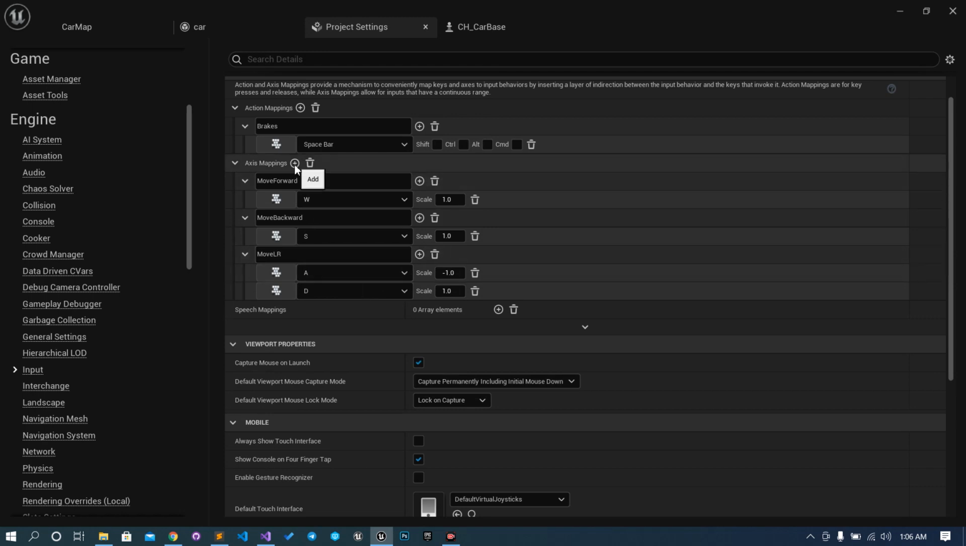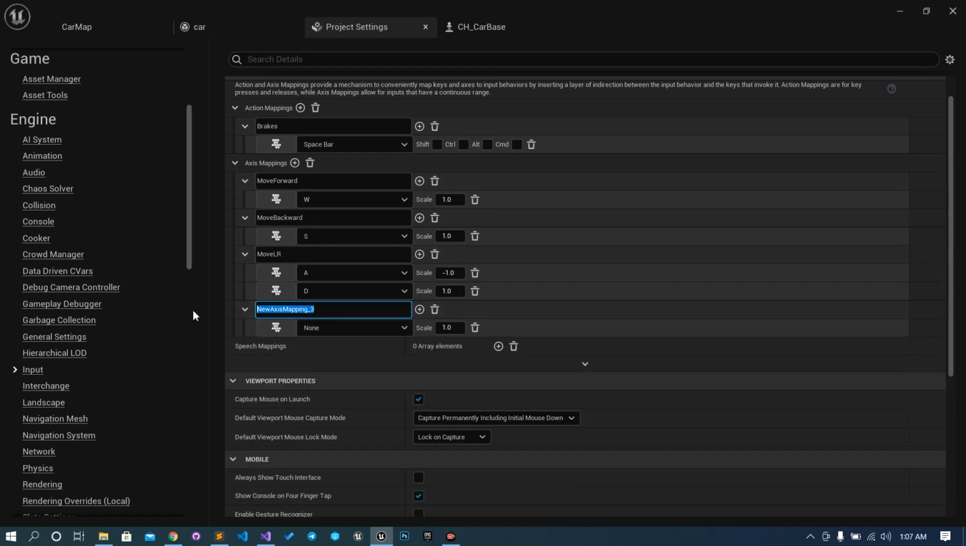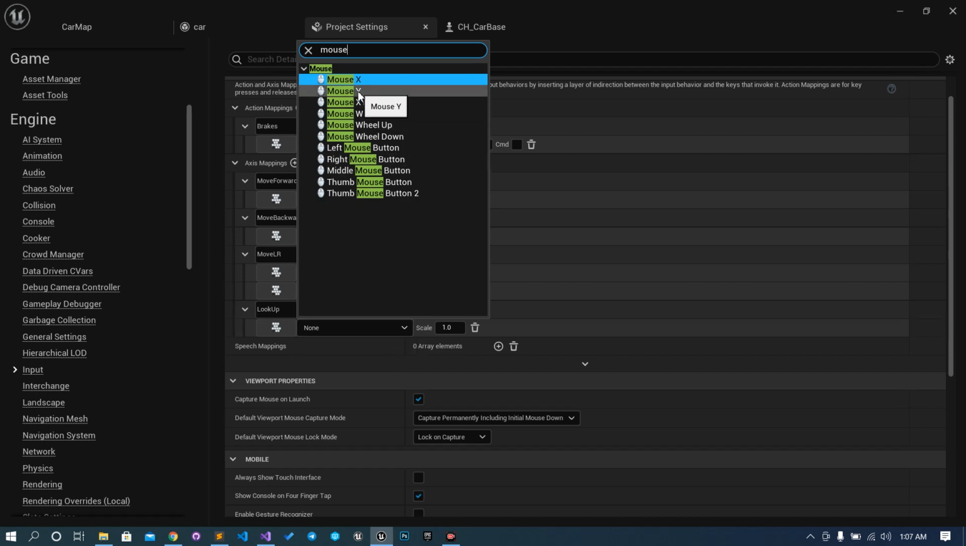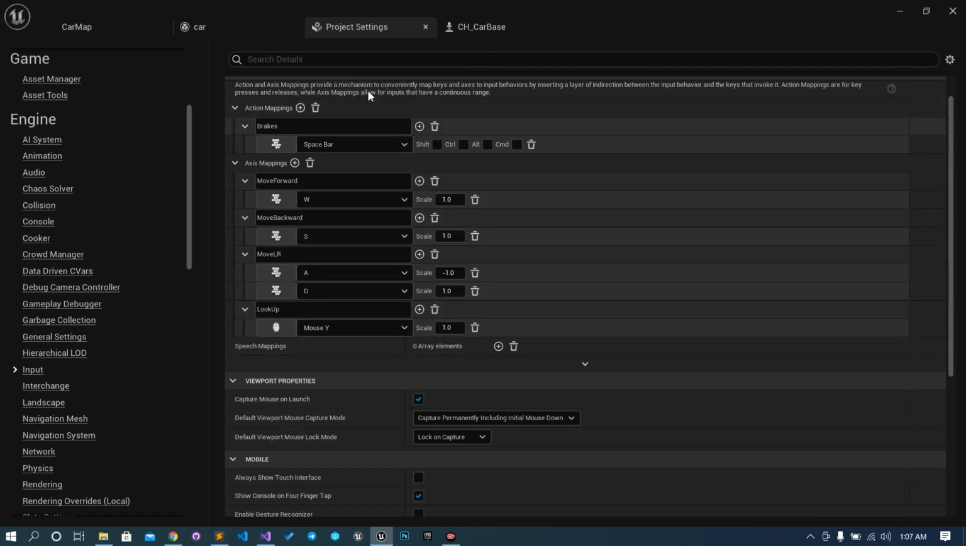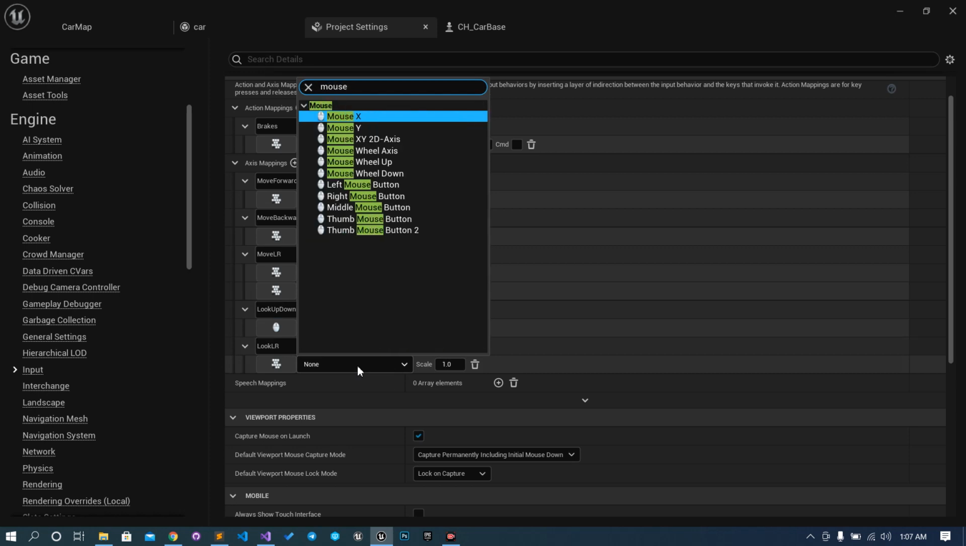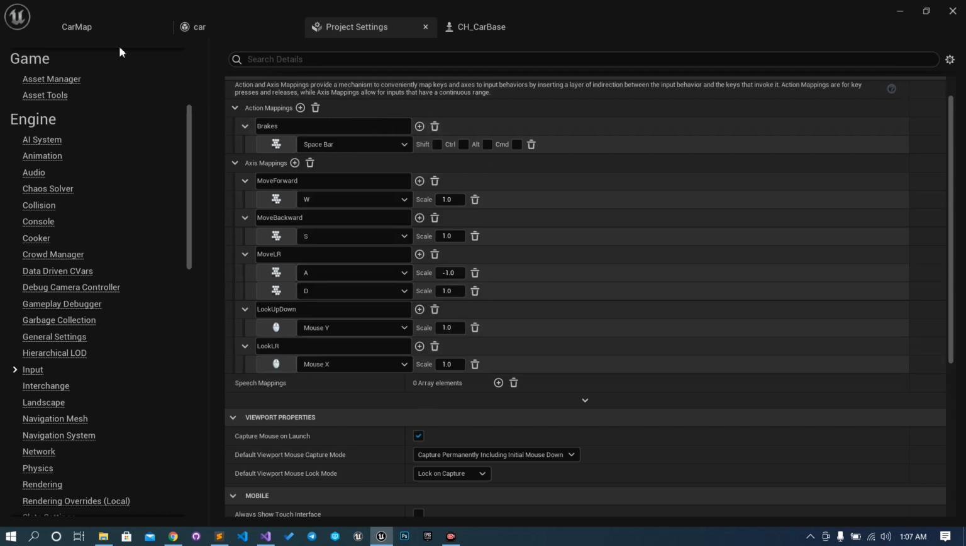So next mapping I want for the look up and the look left and right for the mouse. So look up, it will be the mouse Y, because I will just move up and down. And next will be look left right. Actually it will be more precise if we call it look up down. LR, it will be mouse X. Yep, and so this thing should be good to go.